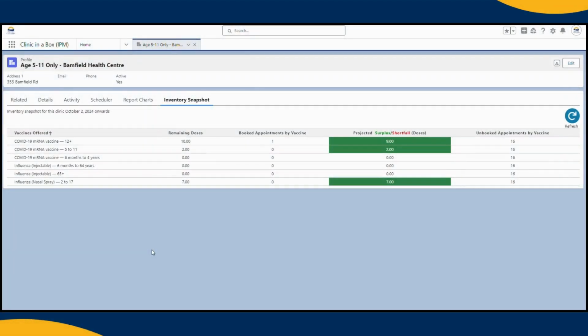The widget table has also been formatted to display row values expressed as integers rounded to 2 decimal places in the remaining doses and projected surplus shortfall columns. The unit of measure, doses, has been added to the projected surplus shortfall column.